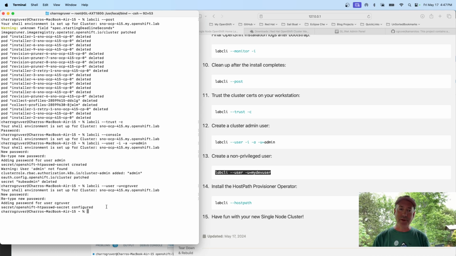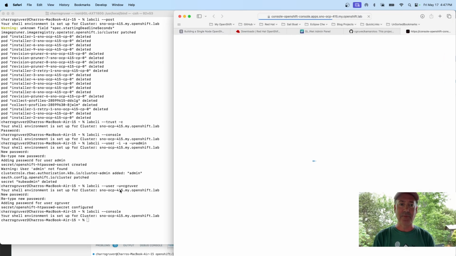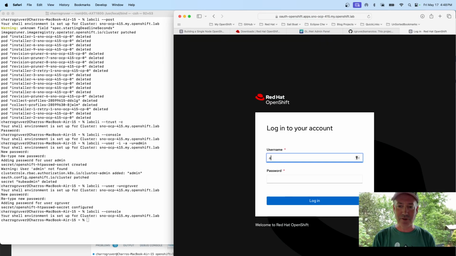Okay, one other thing. I'm going to do the lab CLI --console again. And it's going to pop open the browser and take me to that. If I try to log in right now, it's probably going to fail.